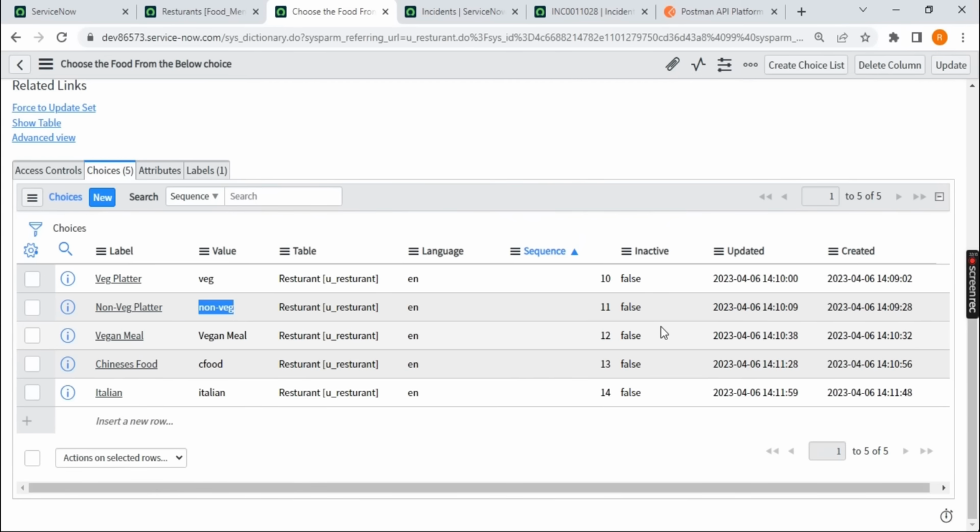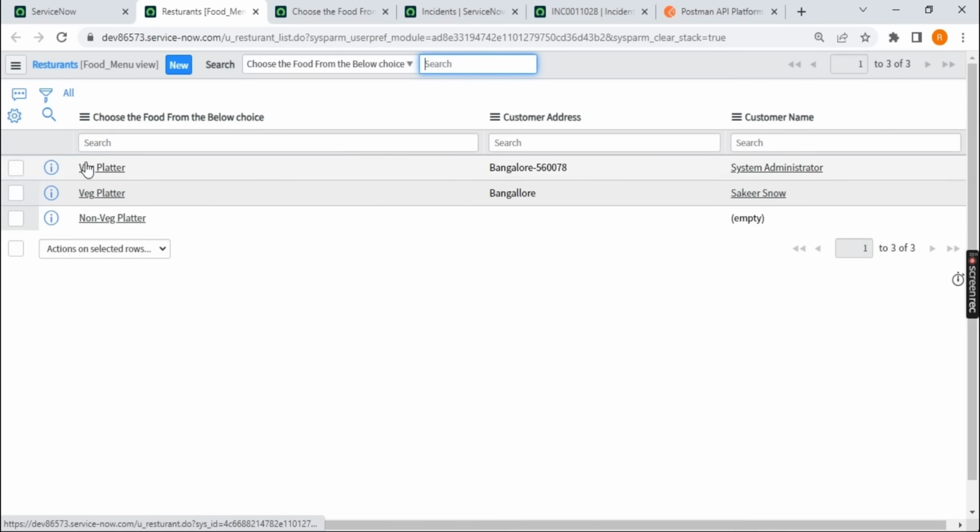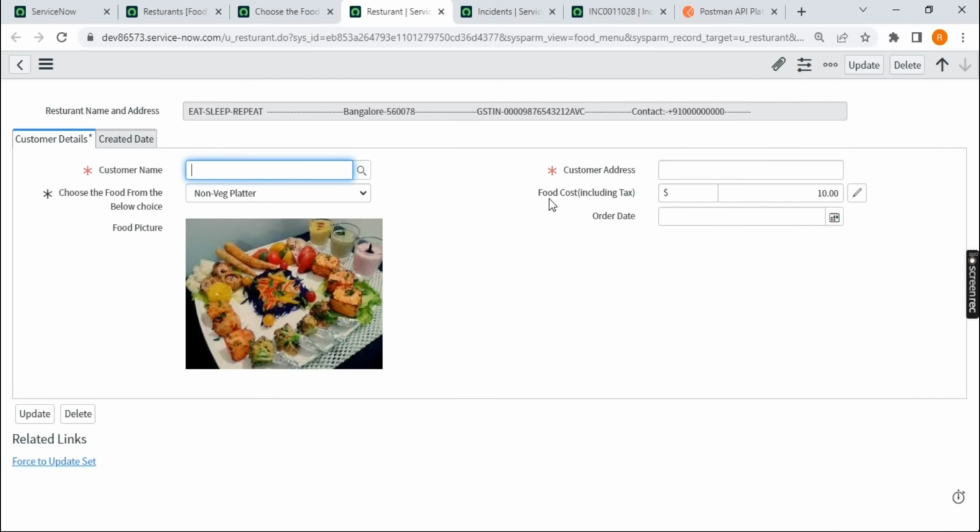It means that the record has been created. If I go to the restaurant table, refresh the page, see, non-veg platter is created. I have not put the address, that's the reason it's not showing. I put only pictures and cost. You will notice here, mandatory details are also not filled. Still the record is created.